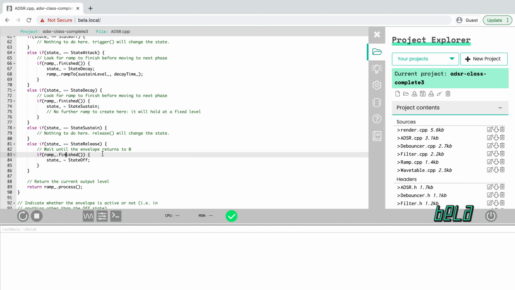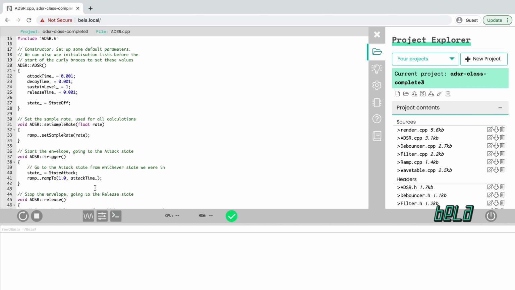When that ramp finishes, that's our sign that we should transition to the off state again. At the end of this process method, we have to return the current value of the ramp, which is the output of the ADSR envelope. Now let's look at the trigger and release methods.